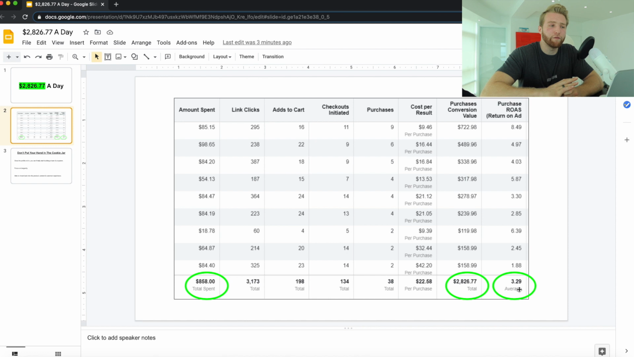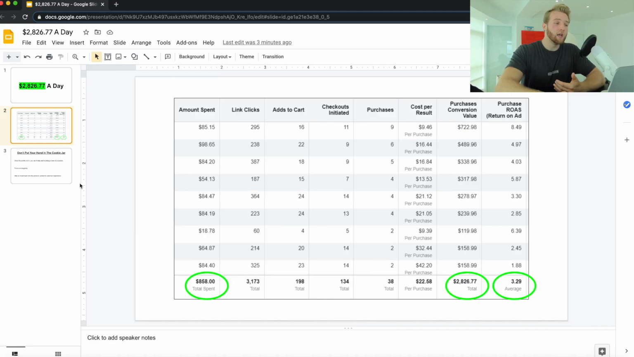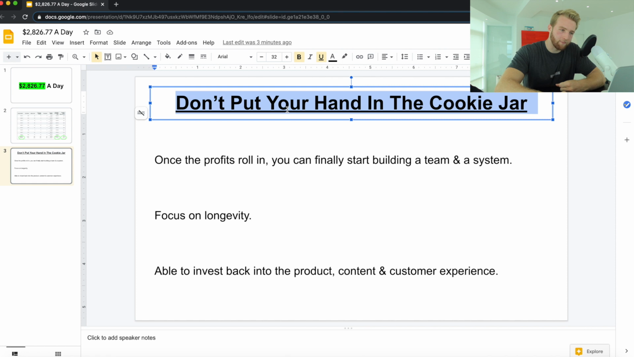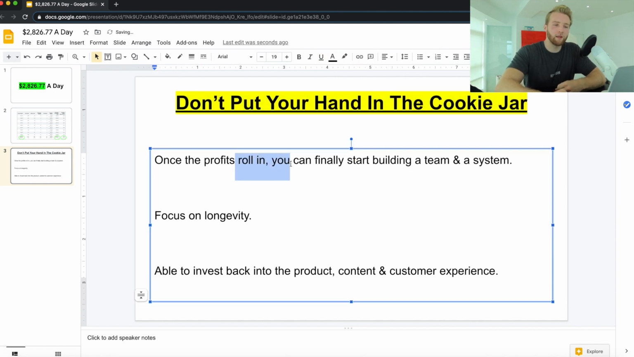Usually it's about 3.5. So the reason that people want to, and this is something we see with a ton of our clients, I just want to recommend it to you, whether you're a client or not, pay attention to this. Don't put your hand in the cookie jar. Okay, and this is something from just a business tip perspective. Once the profits roll in, you can finally start building a team. You can build a system.